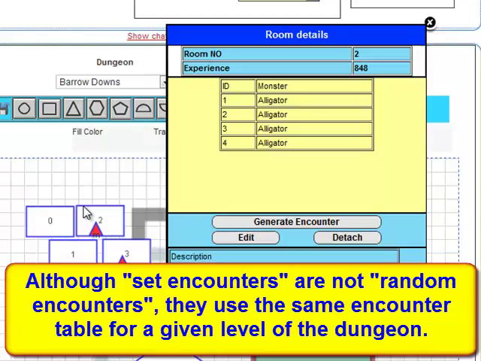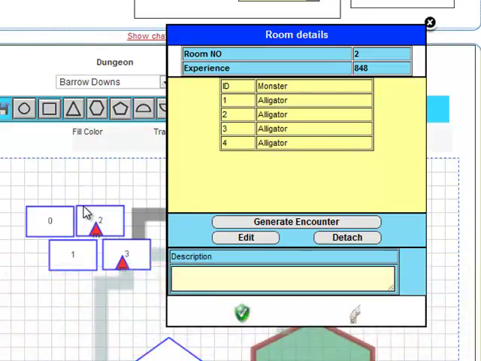So when you associate an encounter table with a dungeon level, that table is being used for all encounters, random or otherwise. If you want to generate a set encounter with a tougher monster than the standard monsters for this level of the dungeon, you should use a tougher encounter table. We'll show you how to do this when we look at on-demand encounters.